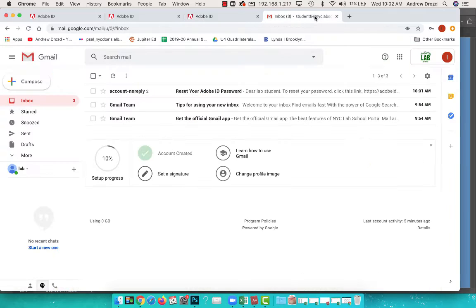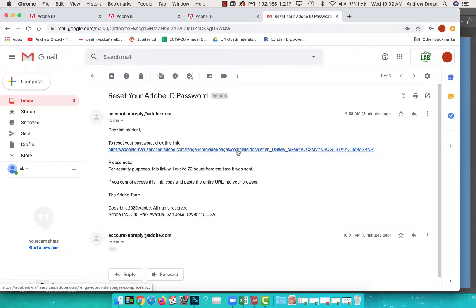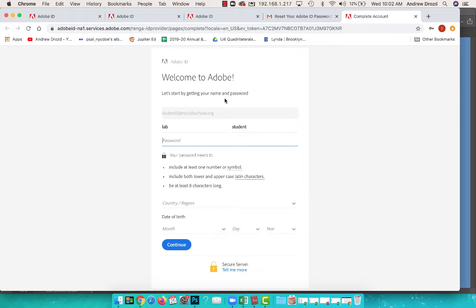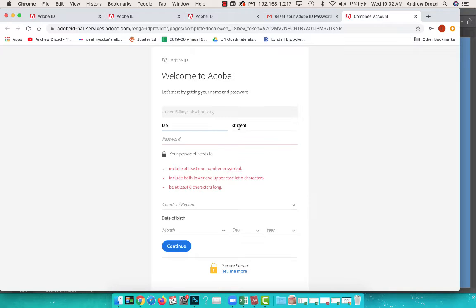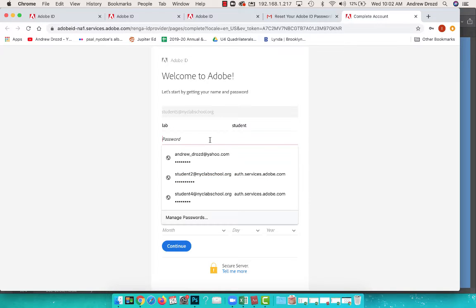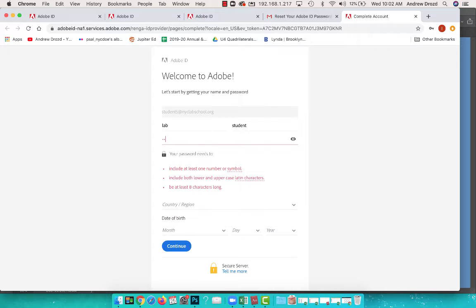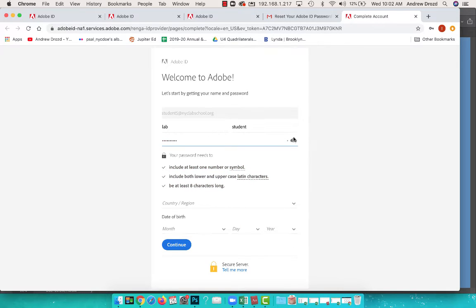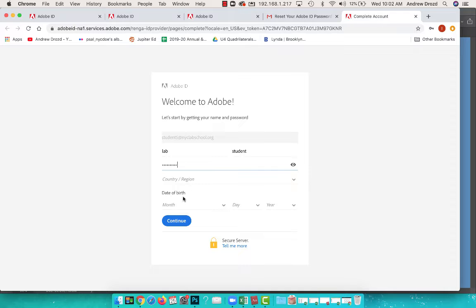You're going to go to your email and it says, reset your Adobe ID password. You're going to click this link right here. And when you do, it says, welcome to Adobe. Let's get started. So our email is already in the field. You're going to write your first name, your last name, and you're going to come up with the password. I'd recommend your lab student email account password.